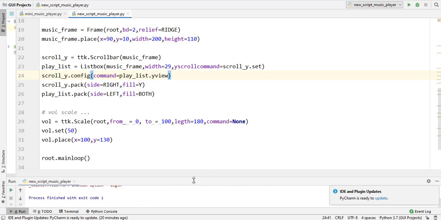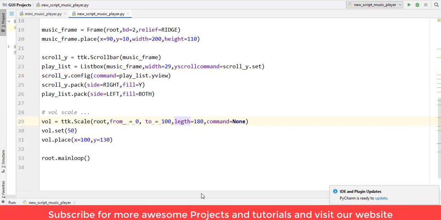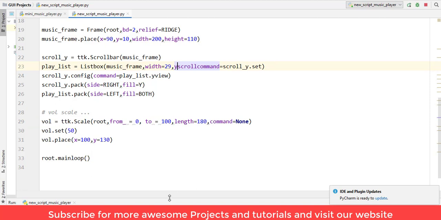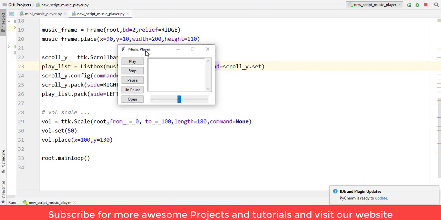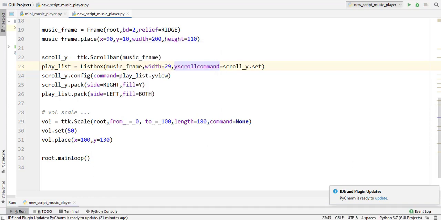Okay, it gives me an error that length, okay, spelling mistake. Run it again. As you can see my GUI is completed. Now the next step is to add functionalities on the buttons. So let's first start with the open button.